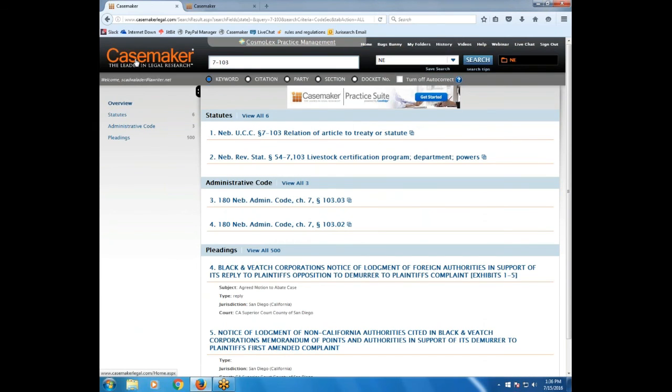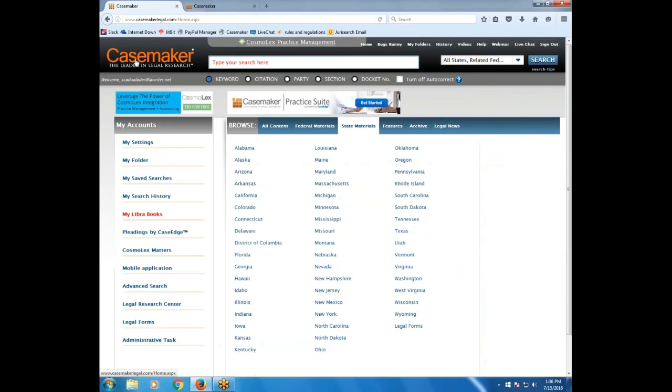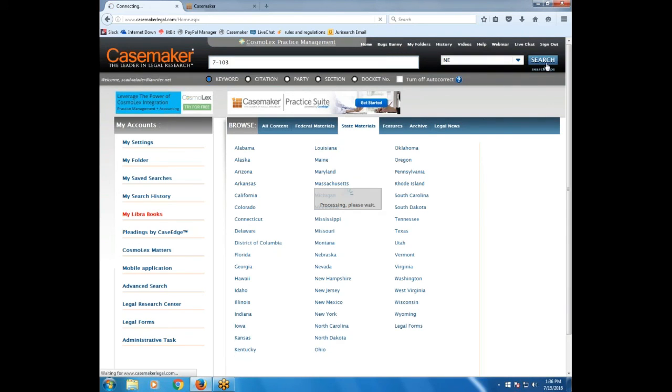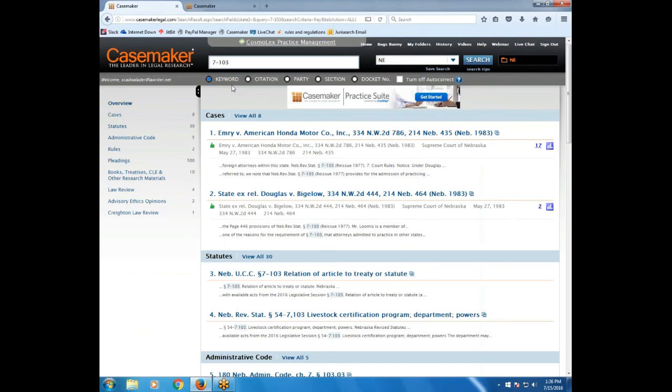But let's go back to the home page and see what happens if we don't use the Section radio button. So this time I'll type in our statute number and I will choose our jurisdiction and then I'll just click Search. What happens is Casemaker defaults to a keyword search setting. So while the statute we were looking for does appear, it's alongside any other time this particular string of numbers has been found throughout the jurisdiction's database. And that can give you some really interesting information, or it can be more of a burden.